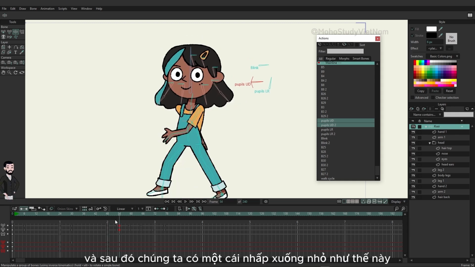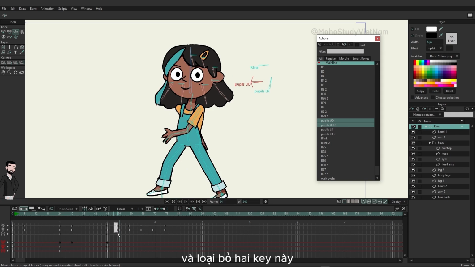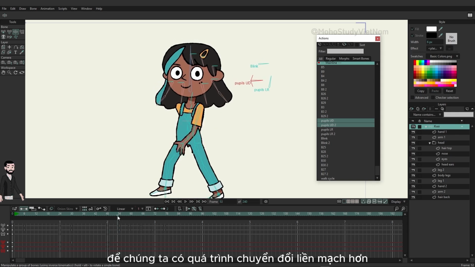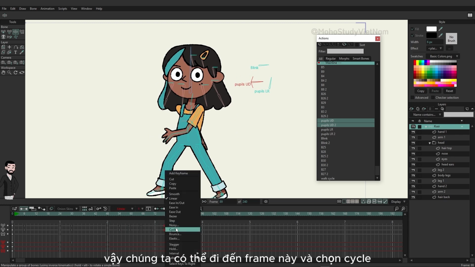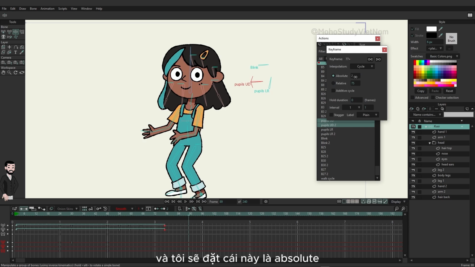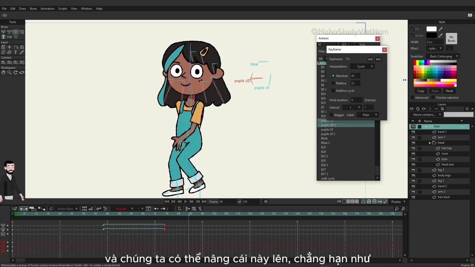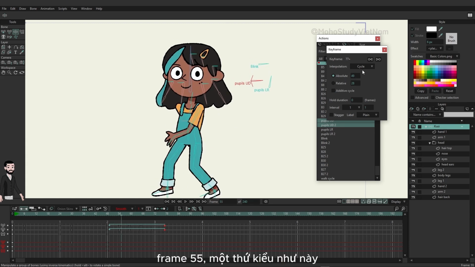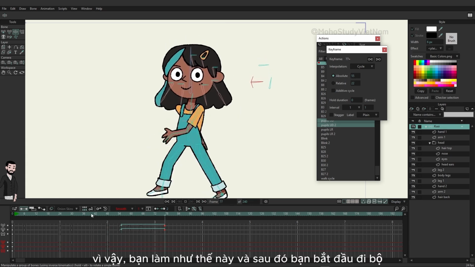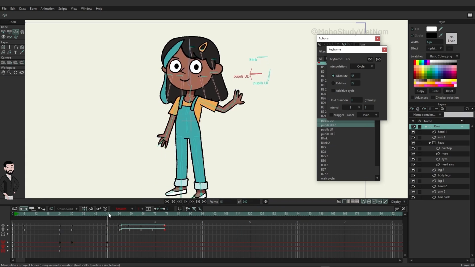And then we have this little jump down like this. I'm just going to come in here and remove these two keys, so that way we have a more seamless transition from the walk cycle, kind of like this. So you could then go in, and if you wanted to, cycle this walk cycle. So we could go to this frame and choose to cycle, and I'll set this to absolute, and we can bring this up to, let's say, frame 55. So something like this. So you go like this, and then you start walking, and then she can keep walking like that. There we go.